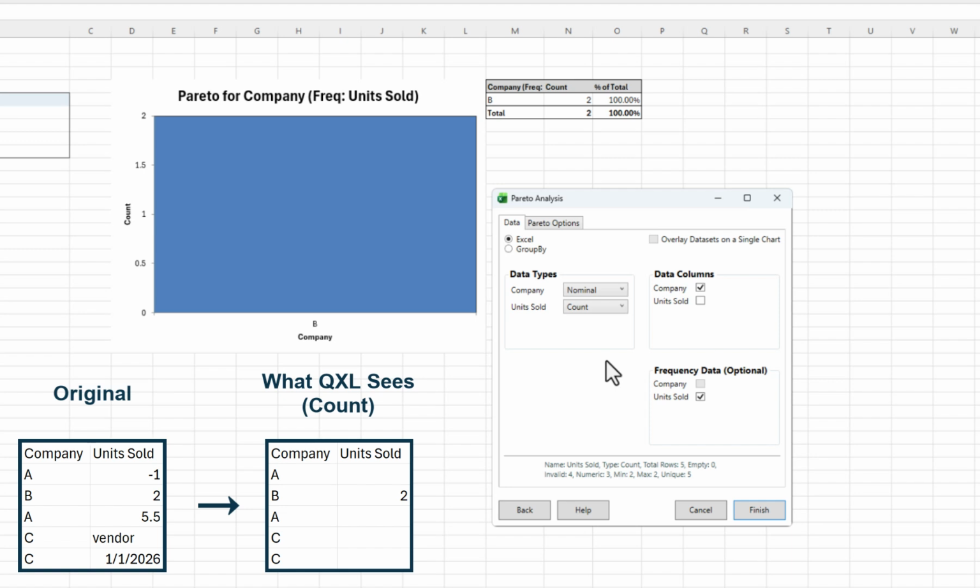This distinction matters. Your source data is never altered. Quantum Excel filters at the point of analysis, not in the spreadsheet itself. And that's how data types work in Quantum Excel.